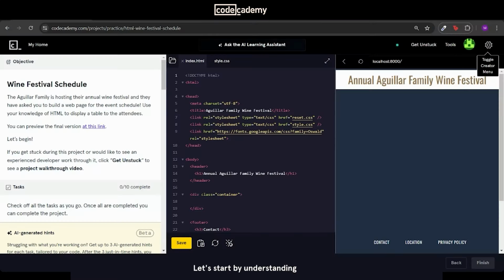Let's start by understanding the storyline for this project. The Aguilar family is hosting the annual wine festival and they have asked us to build a web page for the event schedule. So we need to use our knowledge of HTML, specifically the tabular elements, to display a table to these attendees. This table will have all the data related to the schedule. Just before we start, let's have a preview of how the final outcome will look.